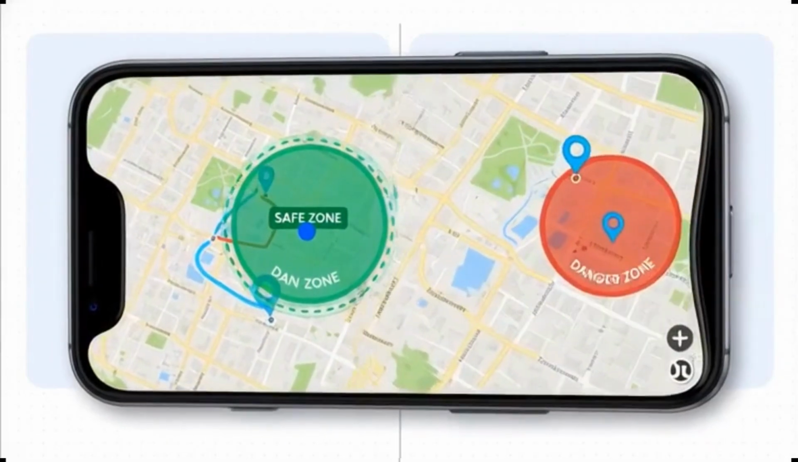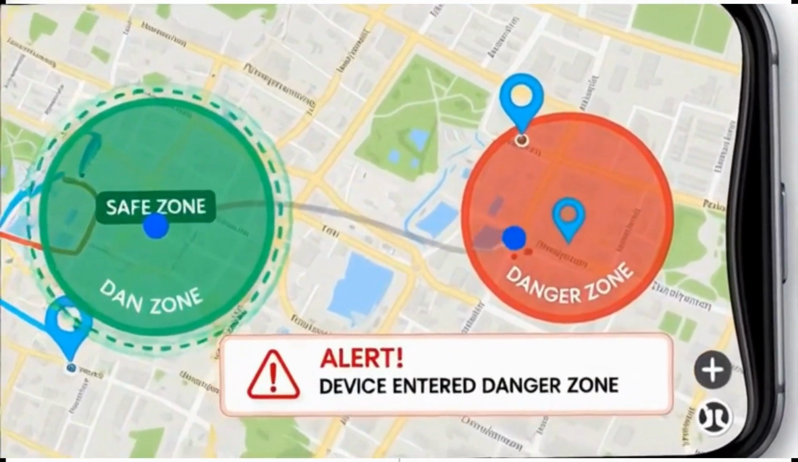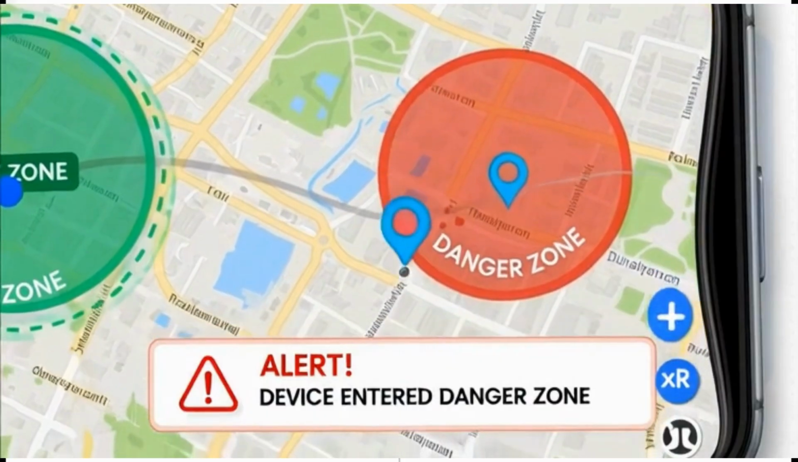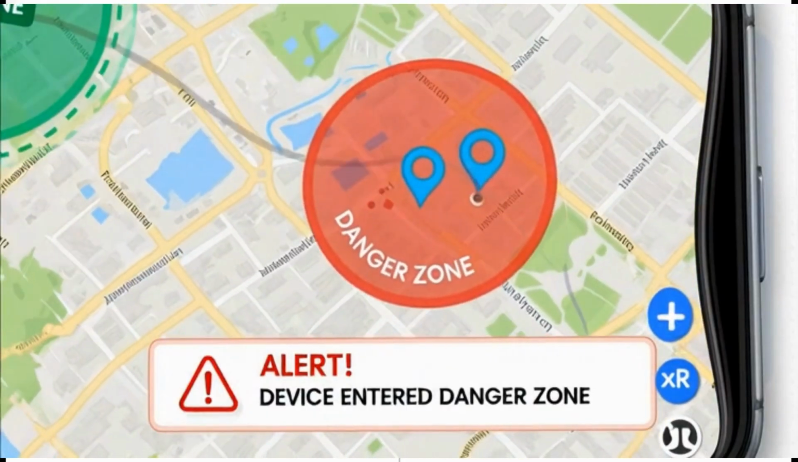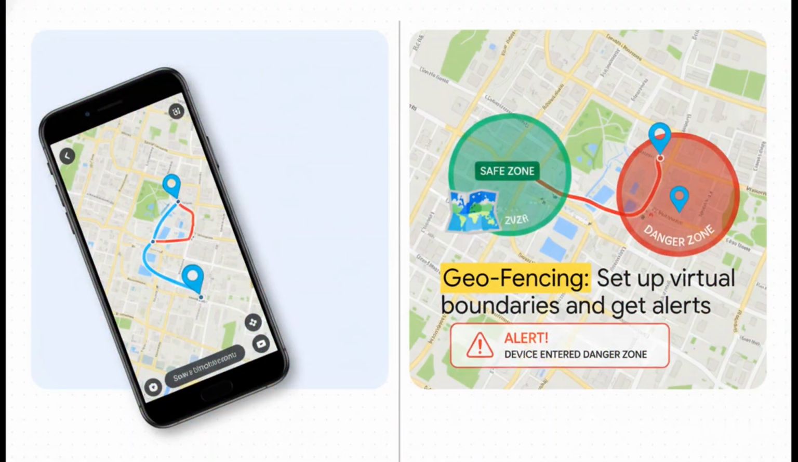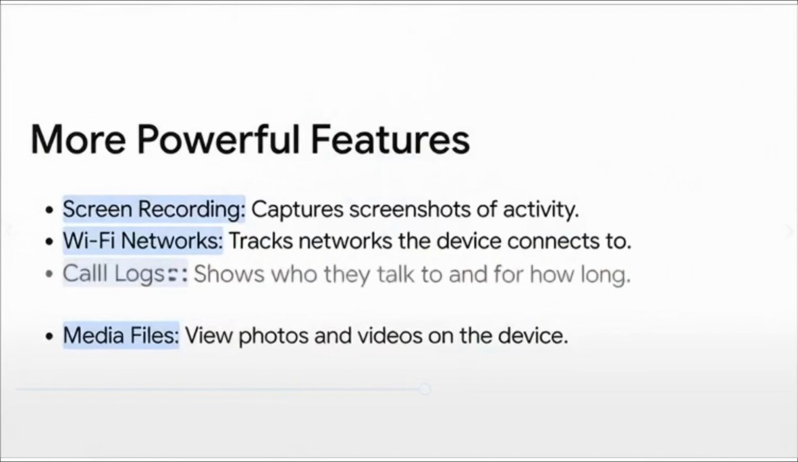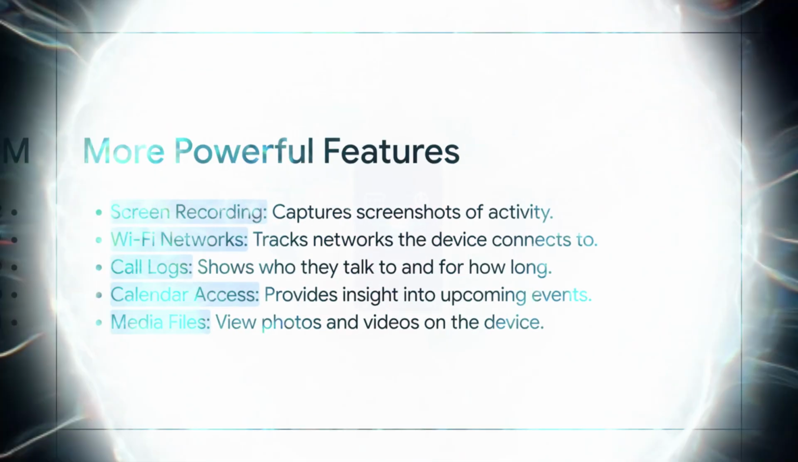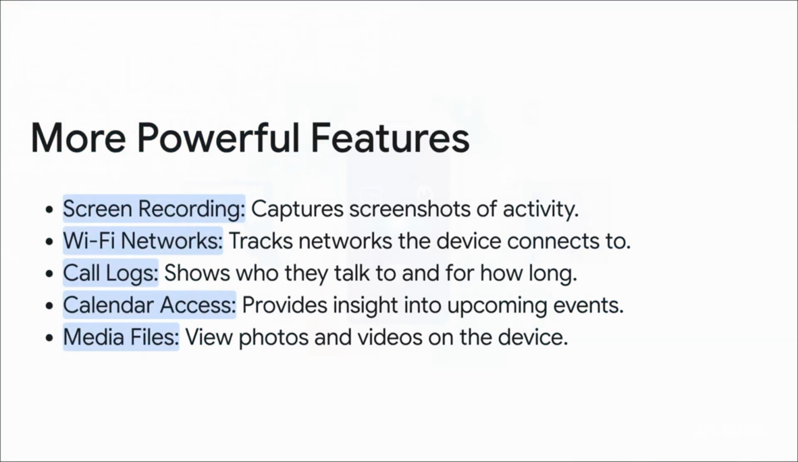When it comes to location, you actually get two amazing tools. First, there's real-time GPS tracking, which shows you exactly where the device is on a map right now. Then, you have geofencing, where you can set up virtual safe zones or danger zones on the map and get an alert anytime the phone enters or leaves one of those areas. And believe it or not, it doesn't stop there. Screen recording actually takes screenshots of what's happening on the phone. You can see which Wi-Fi networks the phone connects to, which is a great clue for places they visit often. And of course, you get all the basics, like call logs, calendar events, and all the photos and videos on the device.